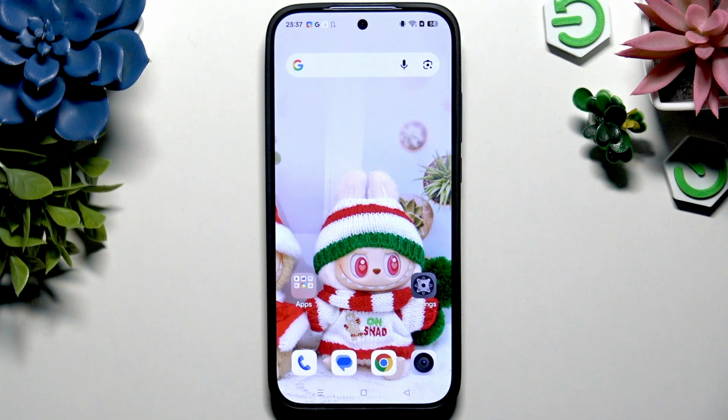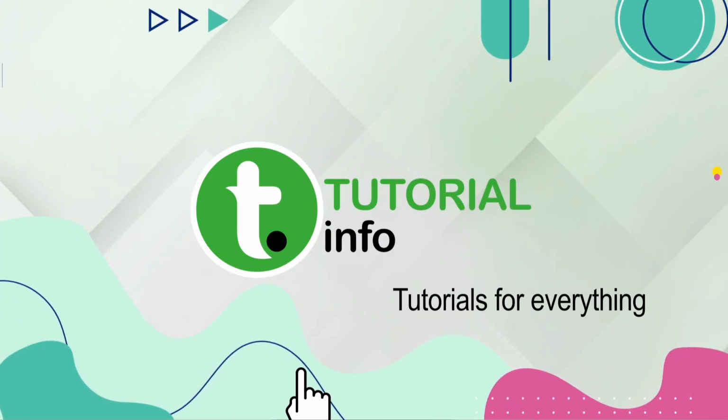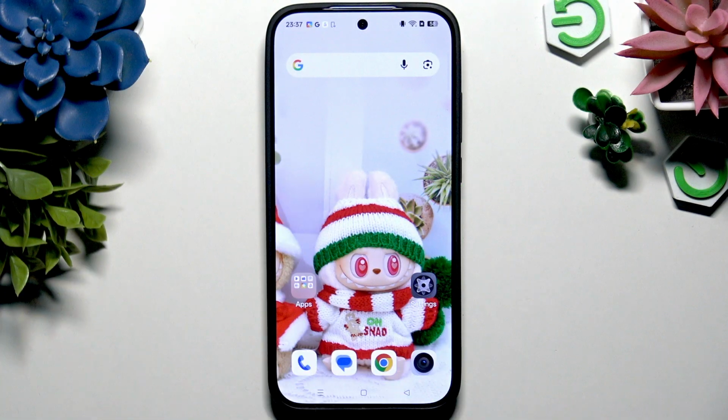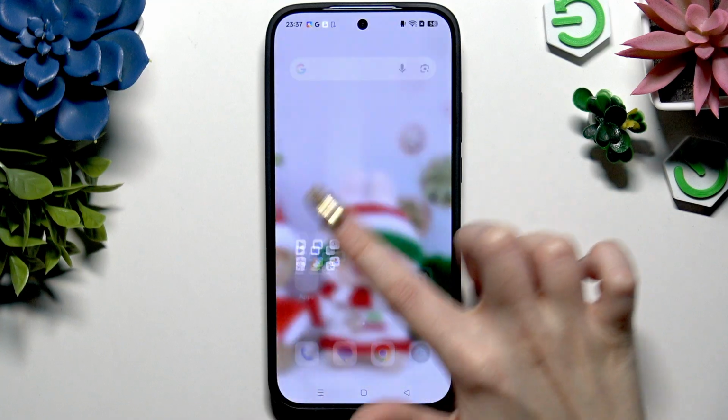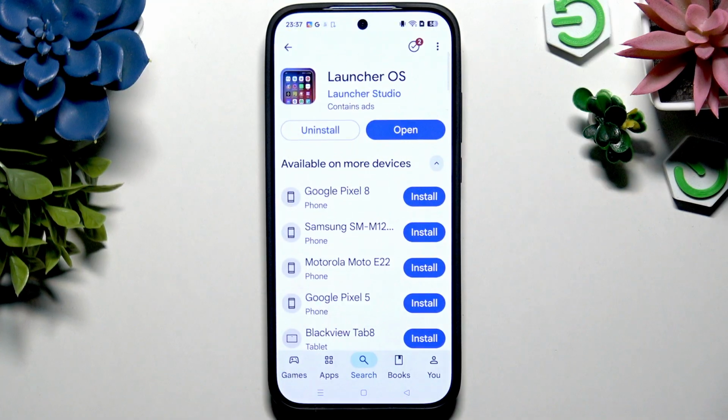In front of me is Realme GT8 Pro, and today I would like to show you how you can download and apply Apple layout on this Android. You need to begin by opening Play Store and downloading a free app called LaunchOS from LaunchOS Studio.